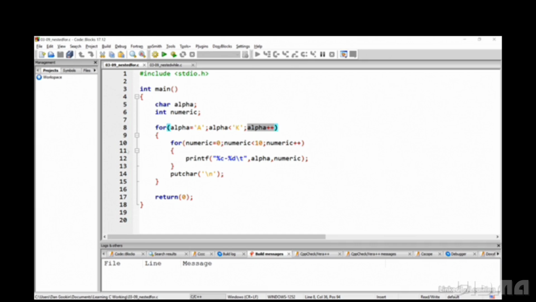Within the outer loop statements, you find another for loop. This is the nested loop at line 10. This loop uses the variable numeric, which marches through values 0 through 9. The loop has a single statement. This statement prints both the values of alpha and numeric.